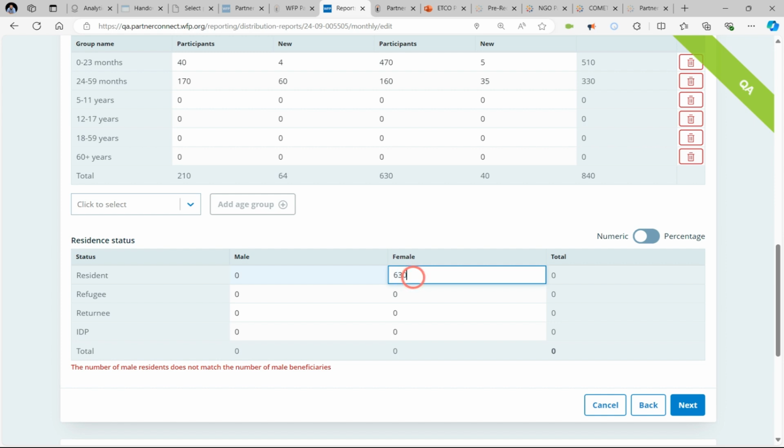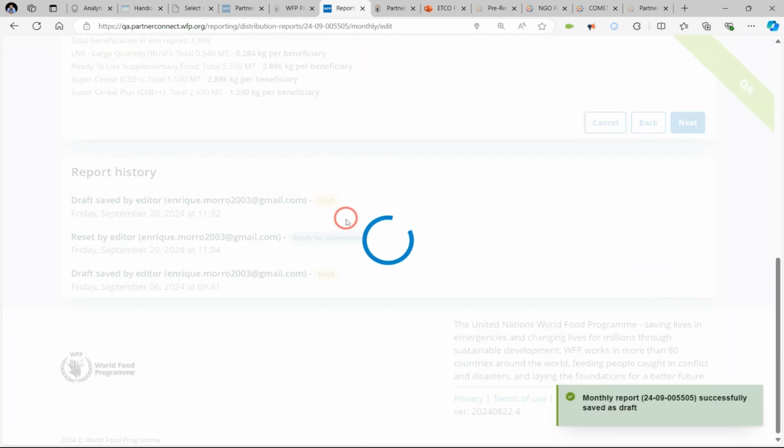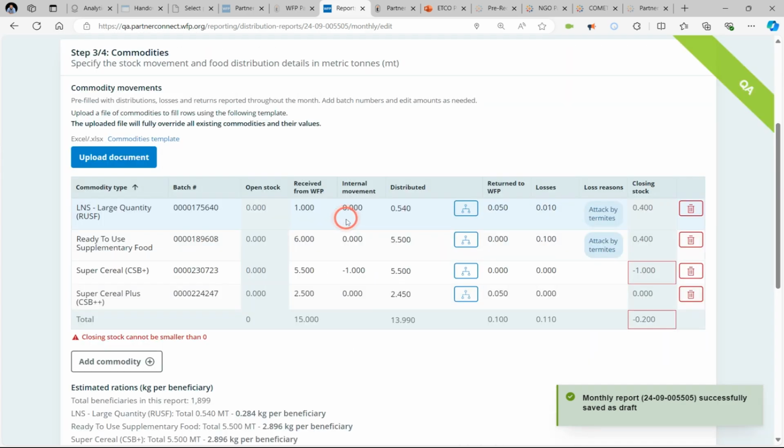And here I can also say that all of them in this case are residents. So let's say 630 are female residents, and out of the 210 males, 200 are residents, and 10 of them are IDPs, which is an example. I press next, and we jump to the commodity section.